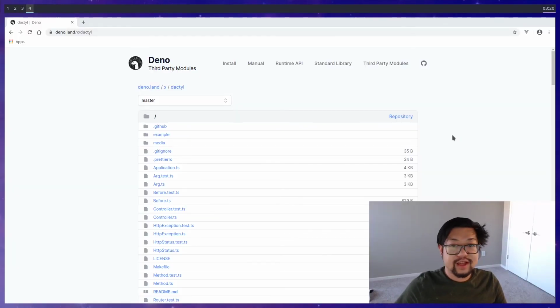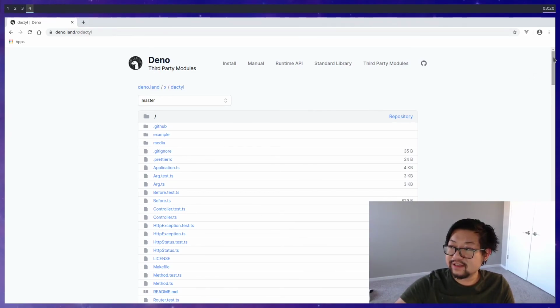But there you have it. That's a REST API built in Deno using the Dactyl web framework, which is a little bit like NestJS. And if you're coming from Java Spring or C#.NET, it should be pretty familiar as well. Now, I wouldn't recommend using Deno right away because it's still very early. And even the Dactyl framework itself has some features that are still being worked on.